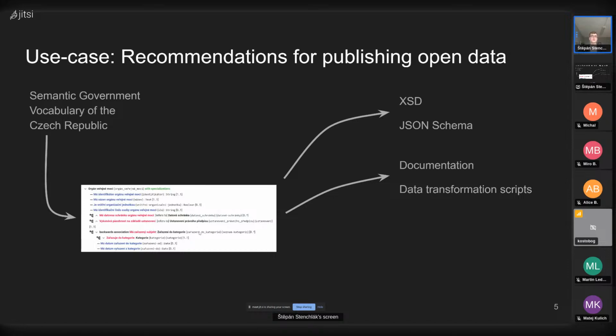We can also generate transformation scripts, because the schema is mapped to the ontology. So we could easily create scripts that take the data and convert them to RDF. So in case of XML, we can create an XSLT transformation, which takes the XML data and converts them to RDF, and then you can store them in a triple store. And in case of JSON, we are able to create a JSON-LD context, which again can be used to transform the JSON into RDF.